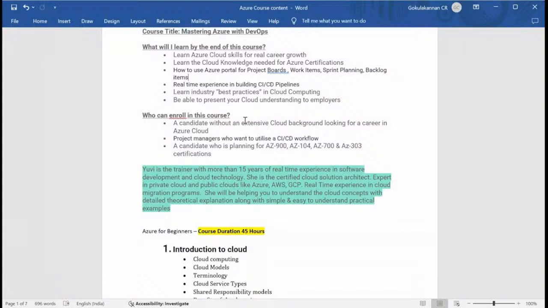You will get confidence for the AZ-900 fundamentals, AZ-104 at the associate level, and even the AZ-303 at the expert level also. So these things you can very well attend.